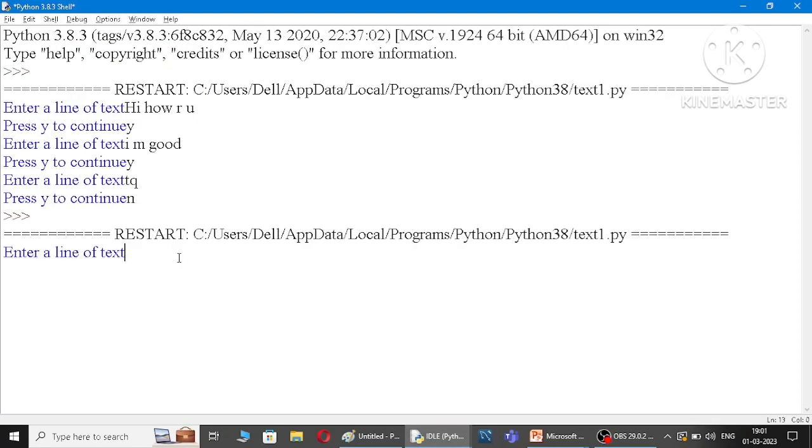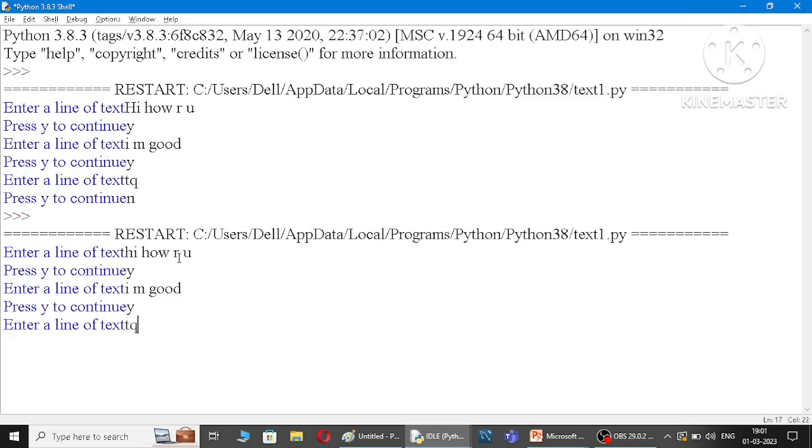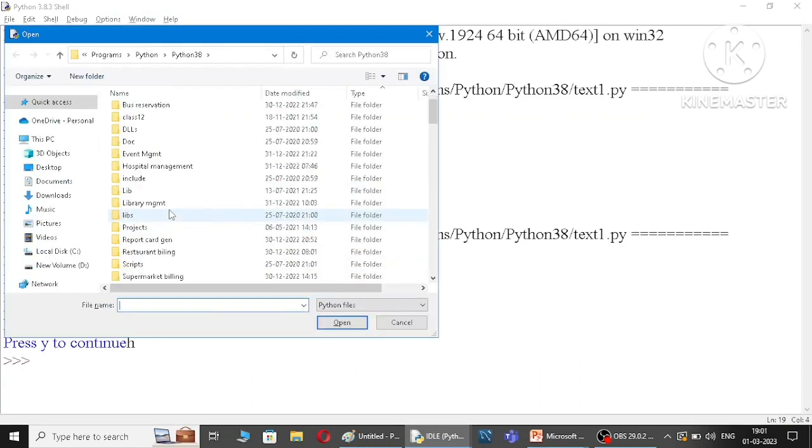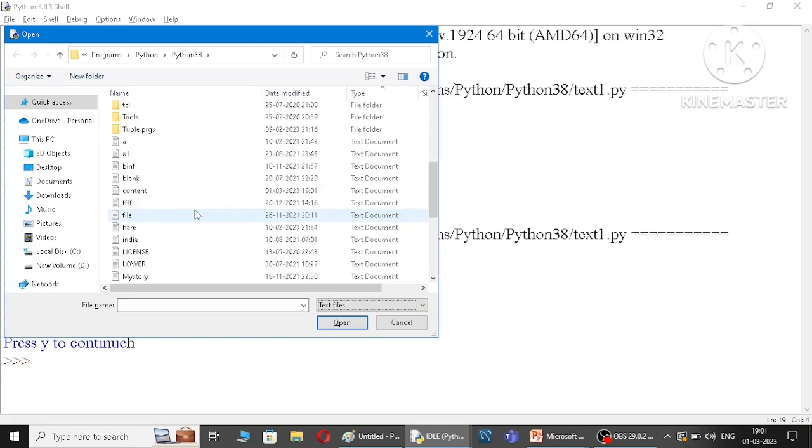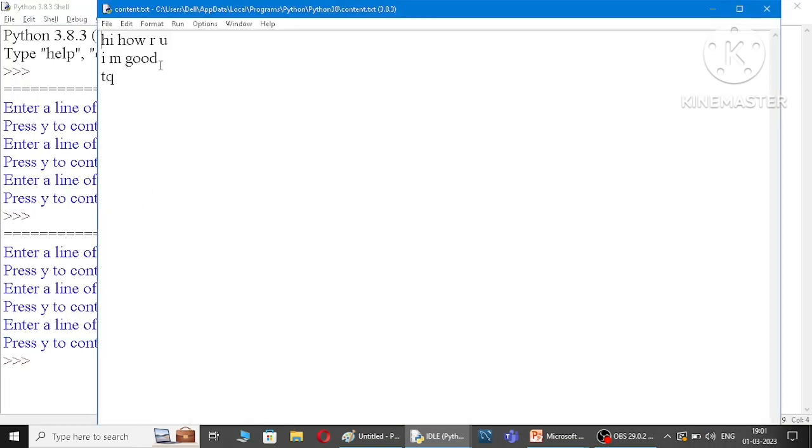Now I'll run the same program and show you how it works. Hi, how are you? Press Y to continue. I am good. Again, I'll press Y to continue. Thank you. And now I'll press something other than Y to stop. Now we'll open the file again. Where is contents.txt? Okay, have to choose text files. Content.txt. See, now we have the content written in 3 different lines, right? This is how you write content line by line.